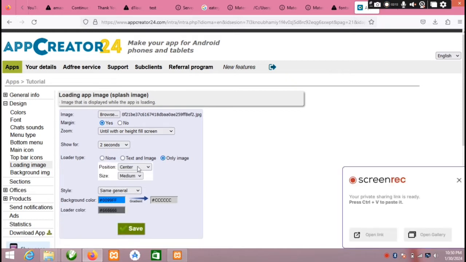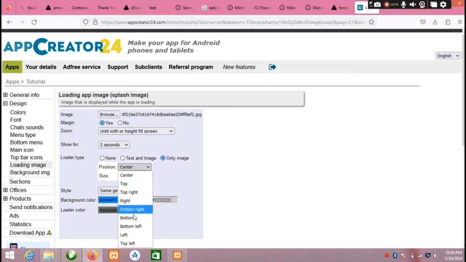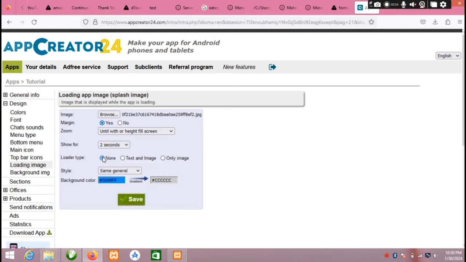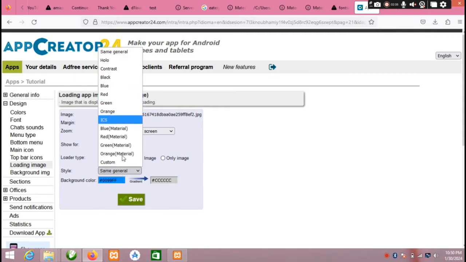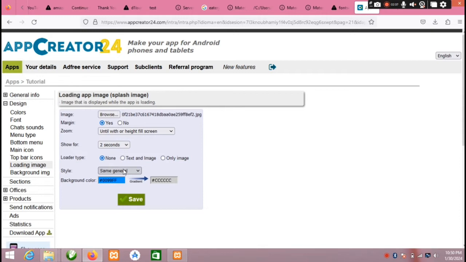And if you select the only image, you can select the position of the image. You can put it at the top, right, as much as you want. As you can see, there are so many options over here. And the size also, you can select, maybe large or small. So I'm putting it in none. And the style, as you can see, I put it in same as general. That means the color of my application will still be showing here. And you can change the color as well. You can customize it. You can choose it from the template here. And after you're done, don't forget to click on save.